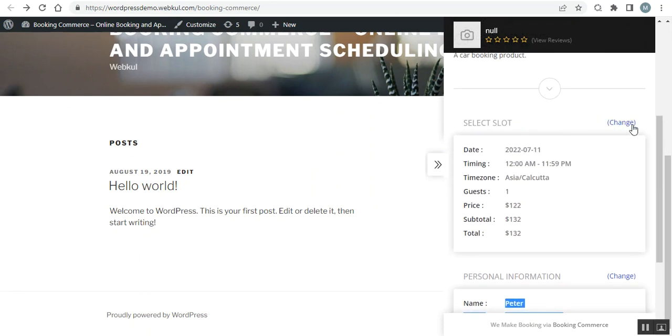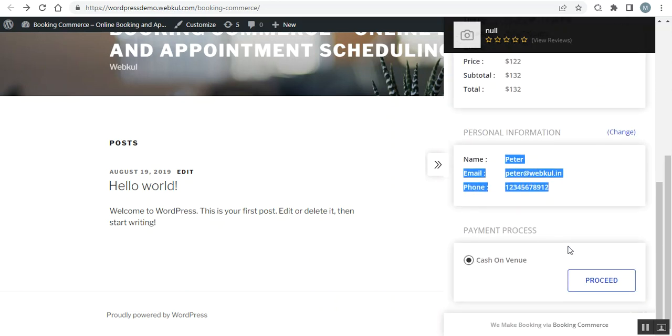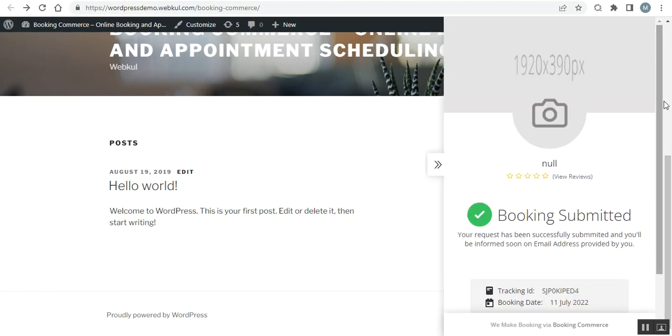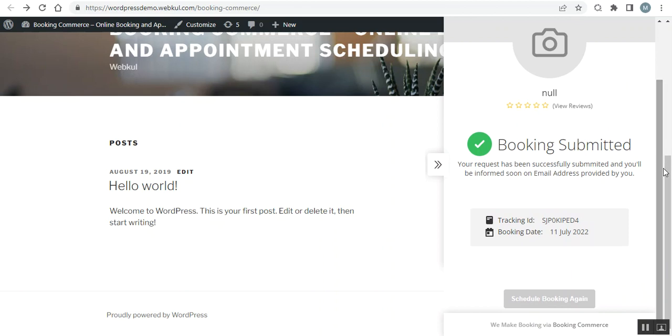The same goes with the slot. If you want to change it, you can tap here on the change option. And then we have the payment process section, wherein we have the option to pay cash on the venue itself, and then we can tap on the proceed button to place the order for the booking product there. So you can see that the booking has been submitted. We have the booking date as 11th of July 2022, and the tracking ID is also visible to the customers here as well.